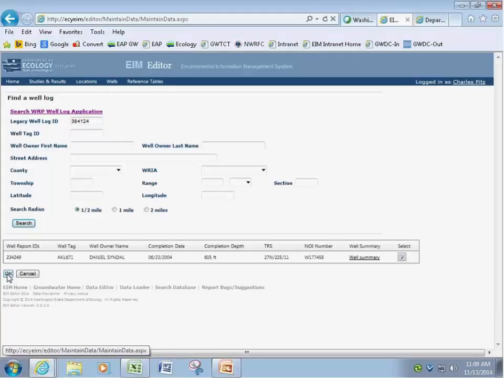That's all you had to do. But it's not an automated process. You have to deliberately and actively go out and link the EIM well to a well log. But once you do it, it's done. You're over. You don't have to do it again.